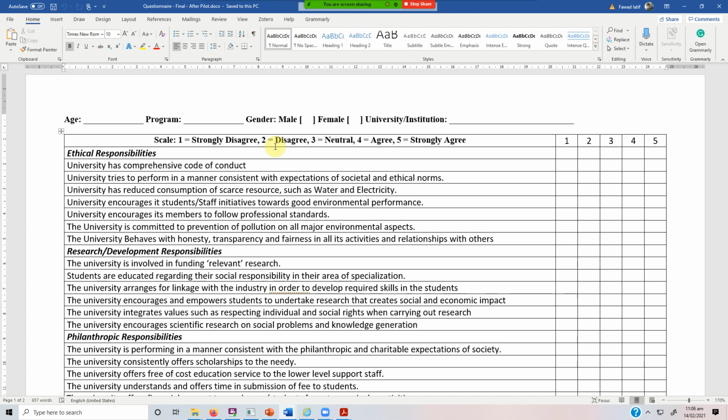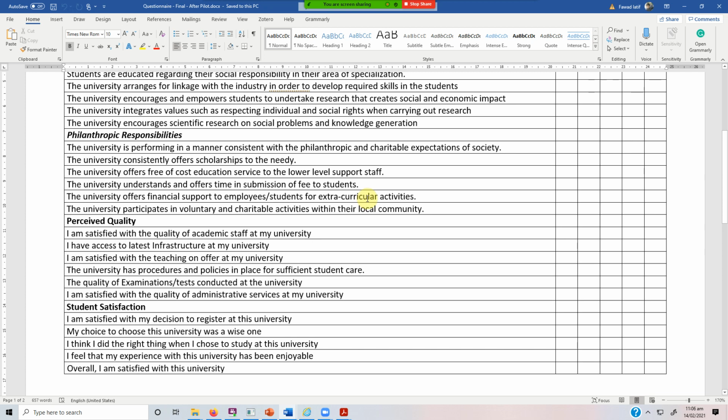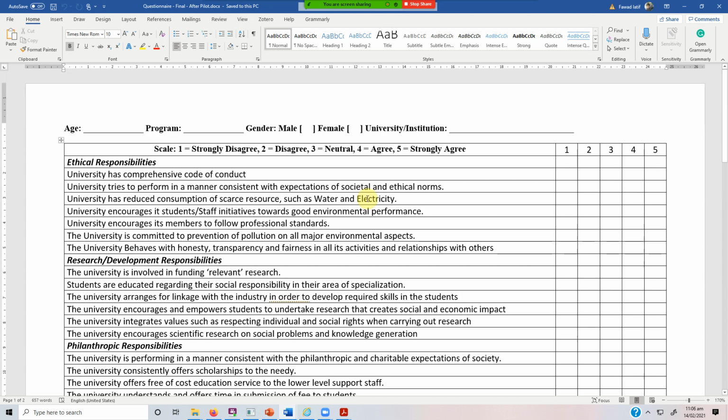Now when I got my 300 or 400 questionnaires back, the first step is to enter this questionnaire into any software so that we can further use it for analysis. We can put it in Microsoft Excel, we can put it in SPSS. These are the two softwares that we normally use. There are others as well. For example, there is Jamovi that you can use to enter your data.